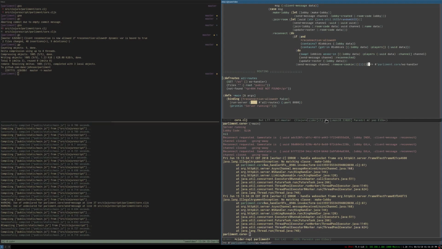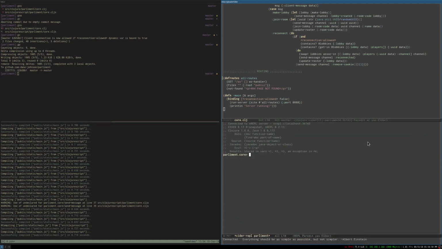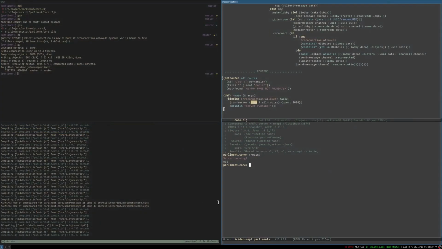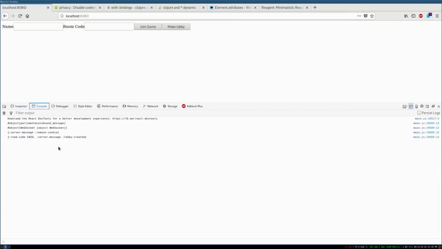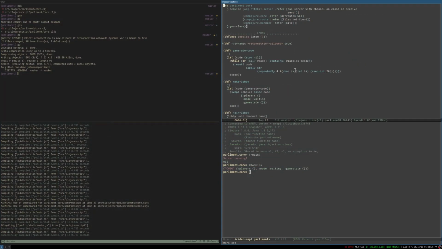Let's reset my... Start my CIDER REPL. Alright, rerun my new main function, which should not automatically create a lobby. Connect here, make a lobby. Oh, here we go. We got room code. So, yes, that made a new lobby. Did not auto-populate here, though. I'm not sure about why that happened.